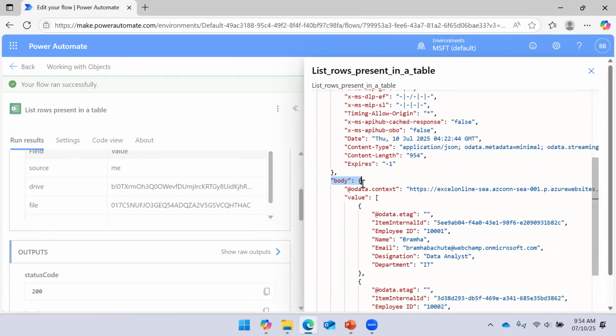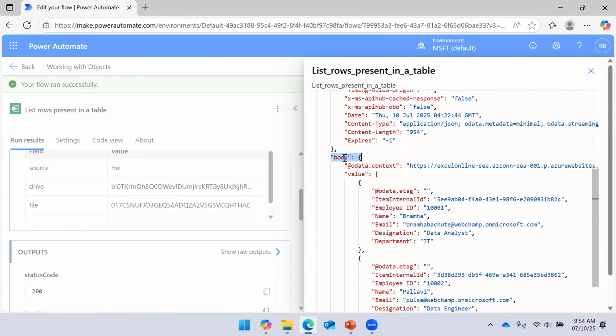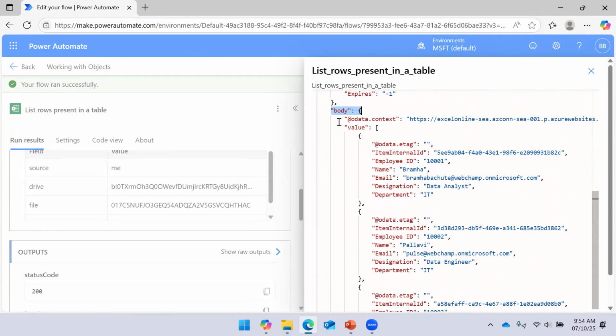Then we have another key-value pair, another object, as the body. So body has content, odata context and then values. Whenever you read, each row gets IDs, the way it assigns IDs for the file. Similarly, it creates IDs whenever it gets uploaded on the cloud, one unique ID for that row. So odata etag and item internal ID will be automatically added to your table.